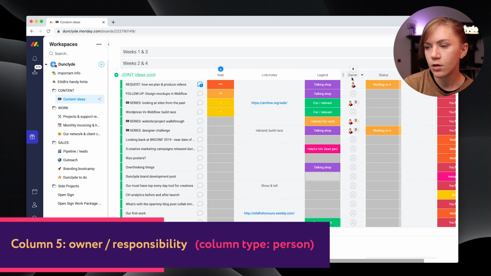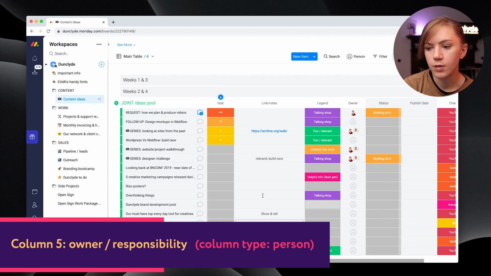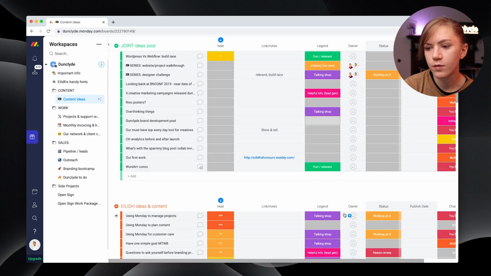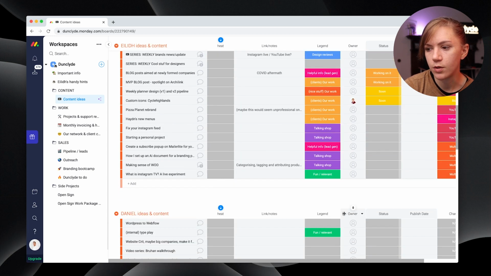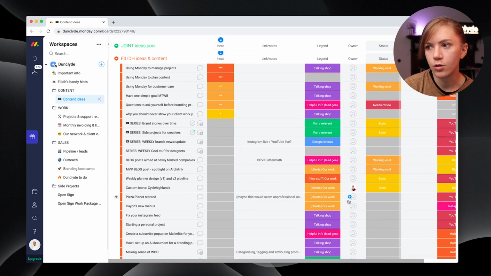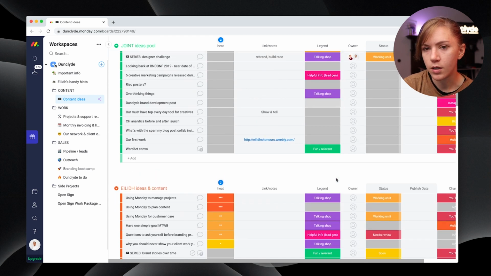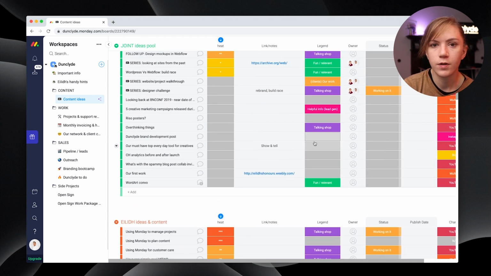The next column is the owner. This doesn't always make sense for the way that this board is set up, because we've got the joint ideas that we'd both be in, then my ideas that I would be the owner of, and Daniel's ideas that he would be the owner of. But I set up this column because it allows you to more easily get notifications of deadlines and things like that that you've set on each topic.